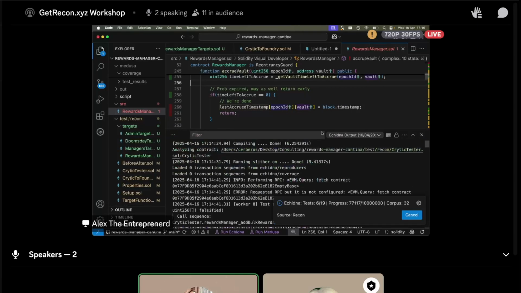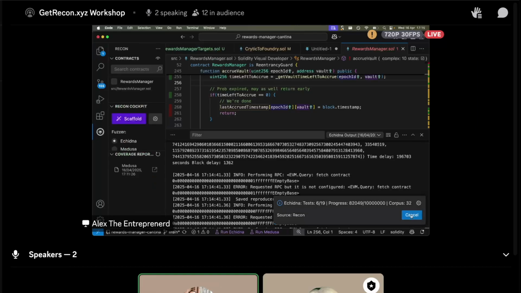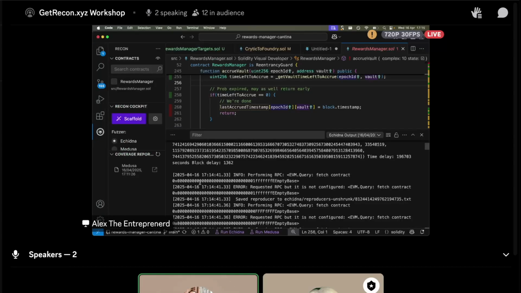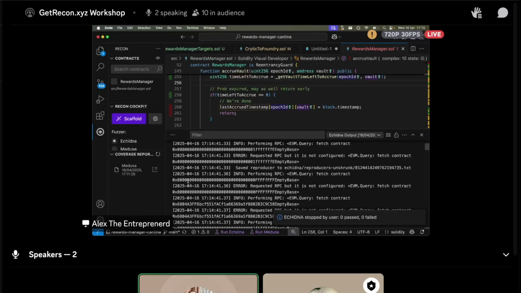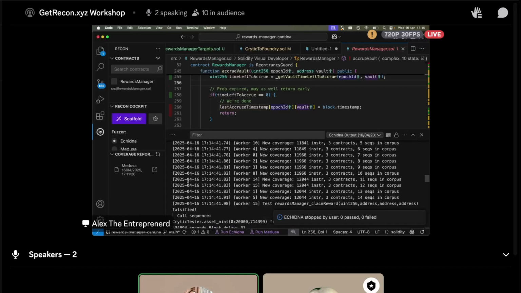And then when you run Echidna, you will also have an additional benefit, which is that you're going to have access to additional statistics. So I'm going to demo that in a moment.